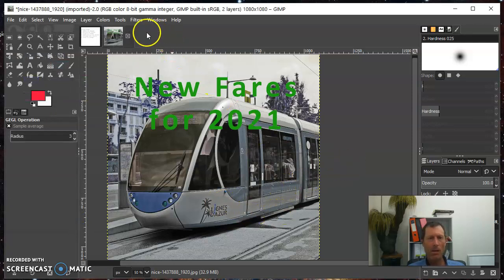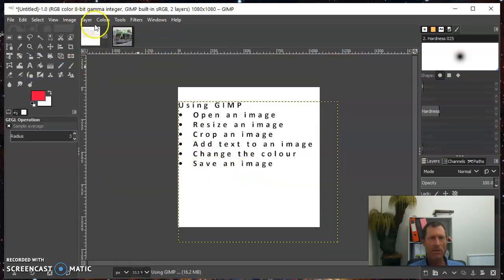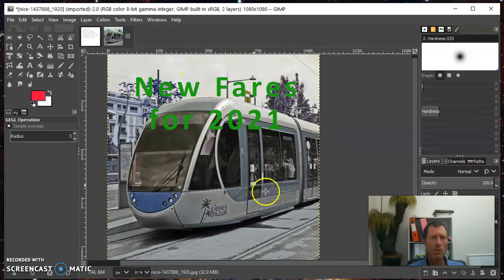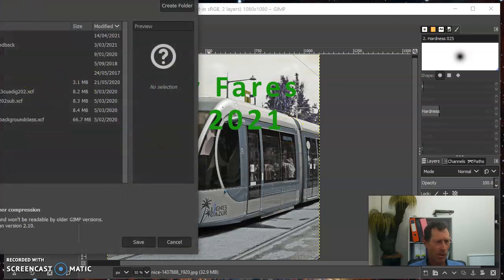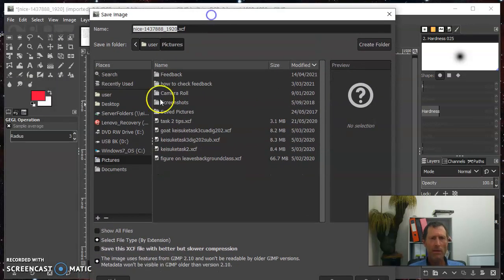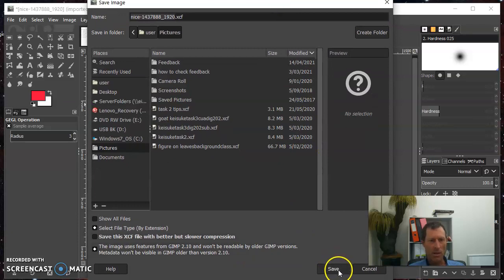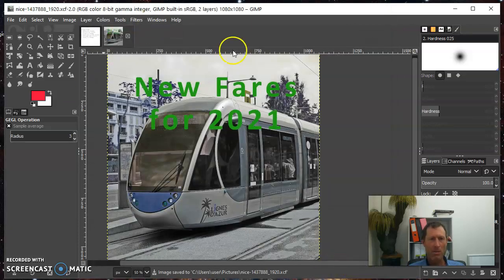And now the last thing we're going to look at is save an image. So I'm happy with my image. I want to save it. First, I do a Save As. Okay. So I save as. Make sure you put it in Pictures and go to Save. So that will save it in the GIMP format.